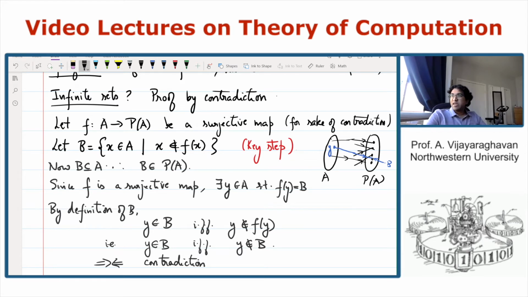And this proves that there cannot be any surjective map. Okay, this completes the proof. So the key step in this diagonalization proof is to construct this set B.